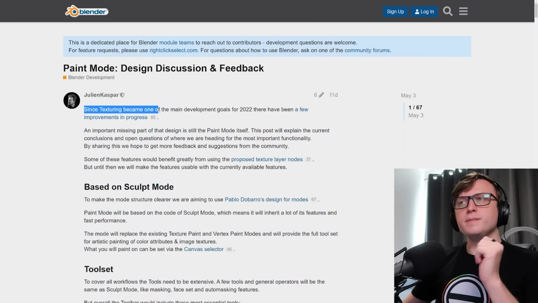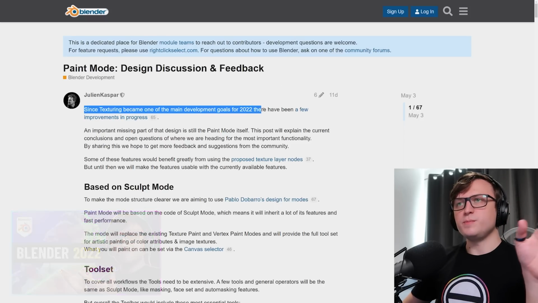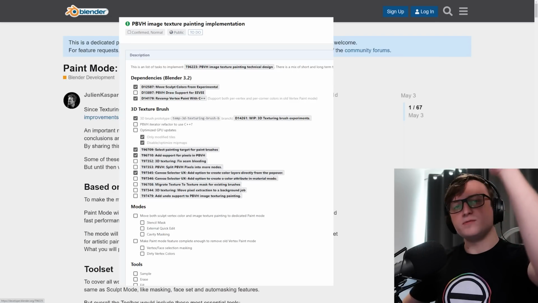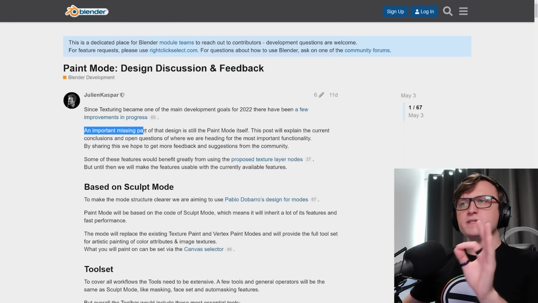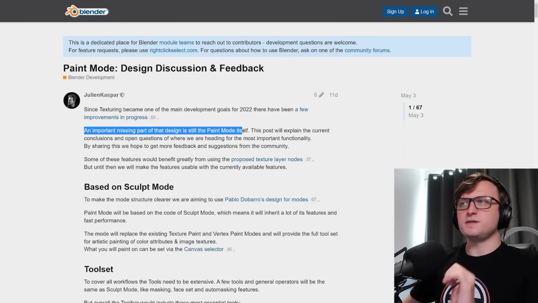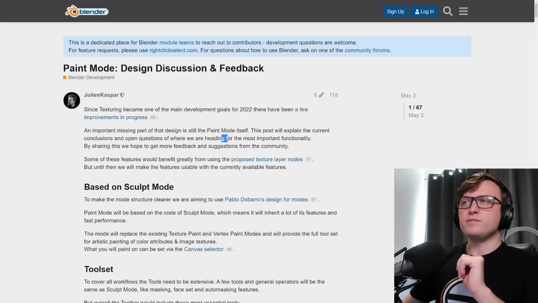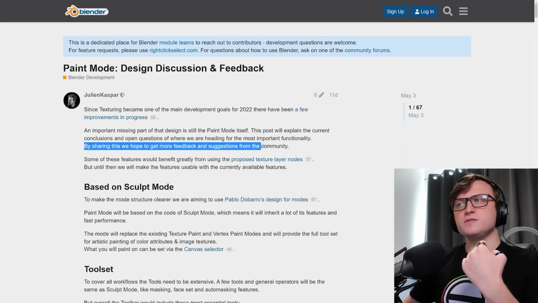Since texturing became one of the main development goals for 2022, we did a video recently outlining their main goals. There have been a few improvements in progress. If you click on that link, it will take you to a page where you can see the different tasks they've been working on, so you can keep track of the progress over time. An important missing part of that design is still the paint mode itself. This post will explain the current conclusions and open questions of where we are heading for the most important functionality. By sharing this, we hope to get more feedback and suggestions from the community.